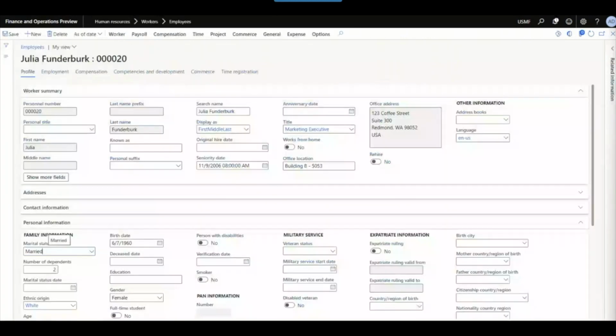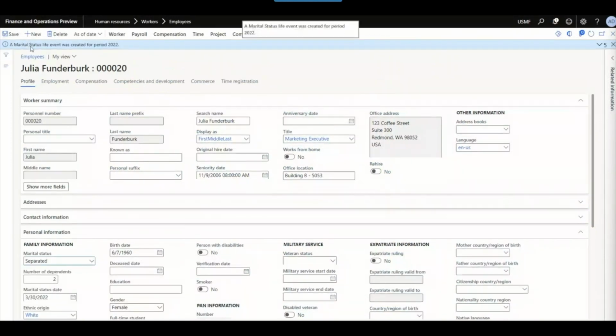So now let's take a look at Julia Funderburg's worker record, and we'll change her status to separated. It's currently married, and we've changed it to separated. Next, when you click Save, you'll notice that you receive a message that a marital status life event was created for the period.